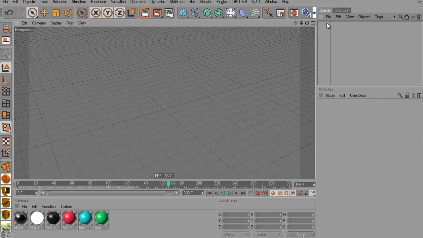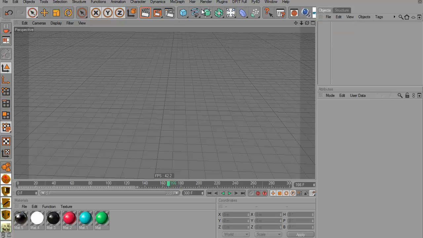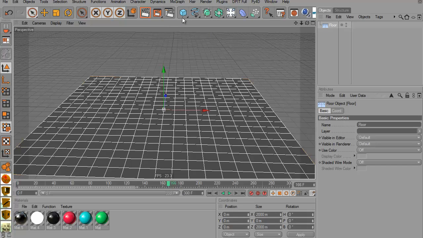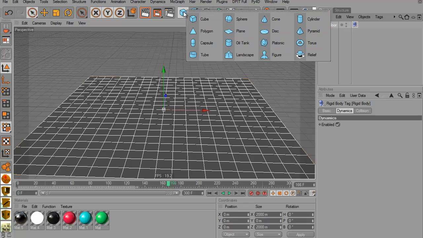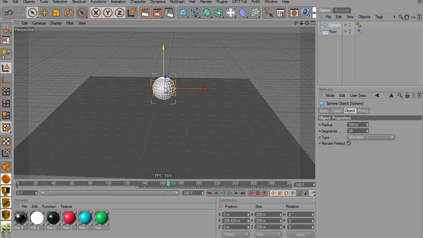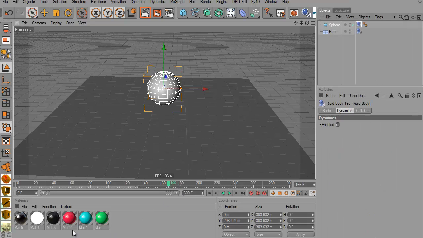Alright, looking good. Now we have our regular thing. Now what we need is the floor, and right click on the floor, my graph tags, rigid body, and we want a big sphere, which is the main sphere, and just resize it, just make it that big, or however big you want your sphere to be, really up to you again. And right click on it, my graph tags, rigid body. Alright, and you can have any material you want, really up to you. And make the timeline 300 frames just in case.